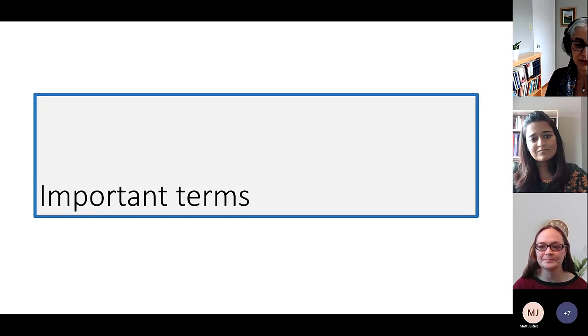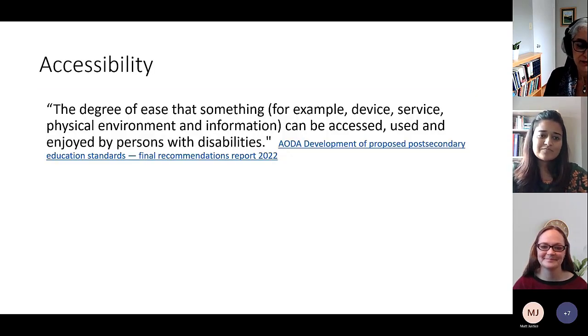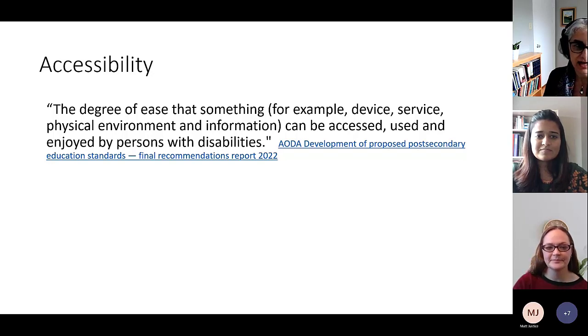So let's start with two important terms. First is the term accessibility. What do we mean by accessibility? Well, accessibility is defined as the degree of ease that something, for example, device, service, physical environment, and information, can be accessed, used, and enjoyed by persons with disabilities.